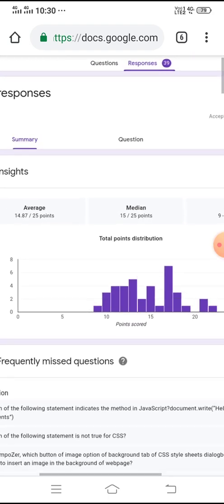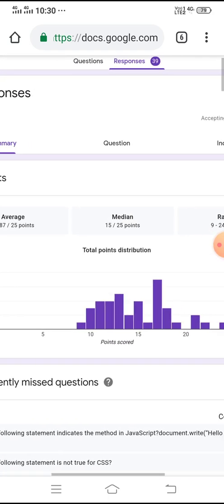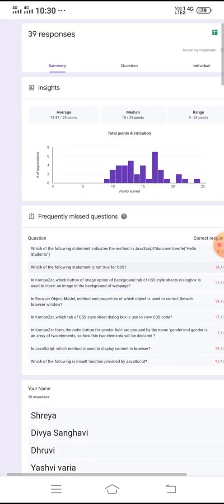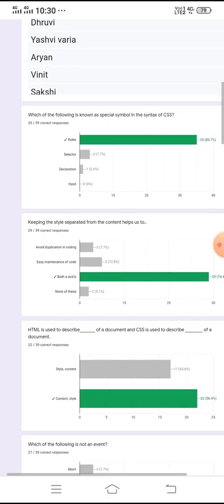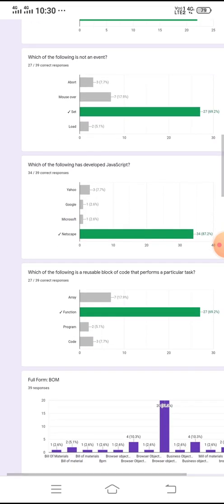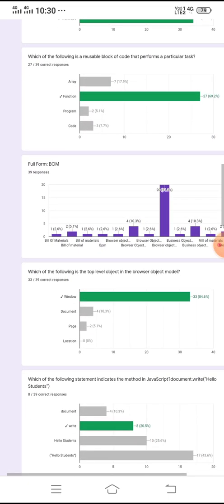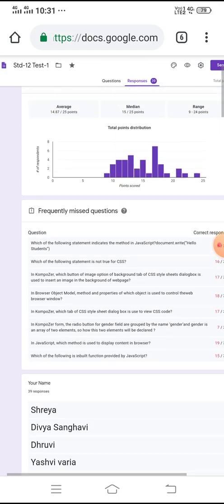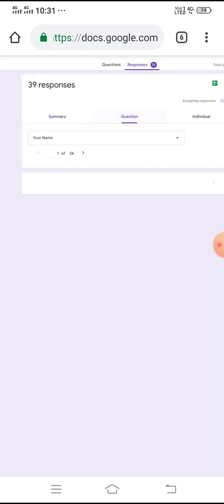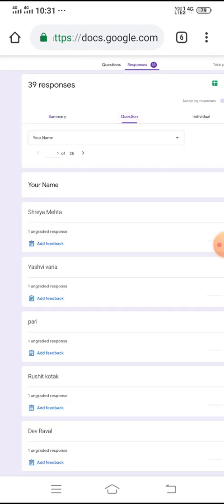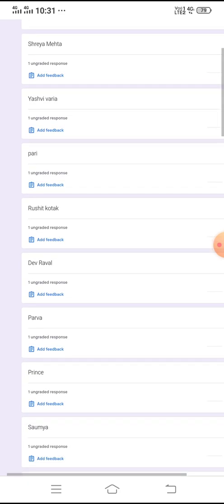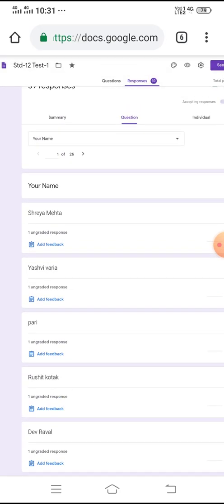There are a total of 3 tabs. First is summary, then question and individual. You can see the summary of your Google Form here. It will show you different charts for all the questions. After that, there is the question tab where you can see all the questions and the answers given by the users. And last, there is individual.